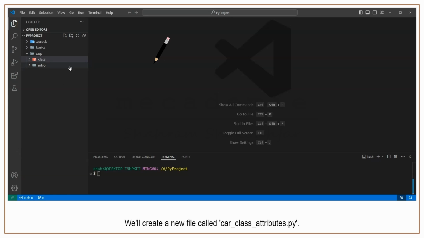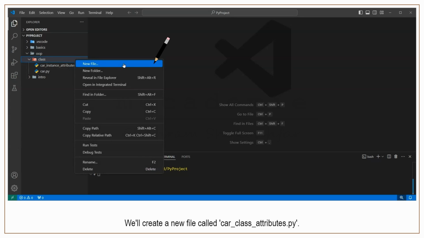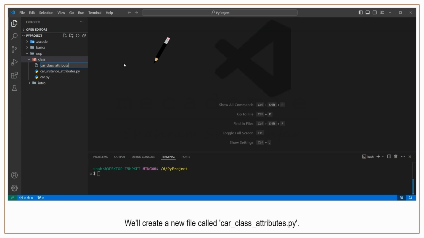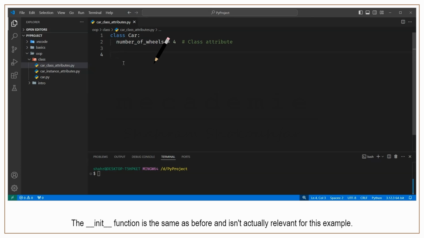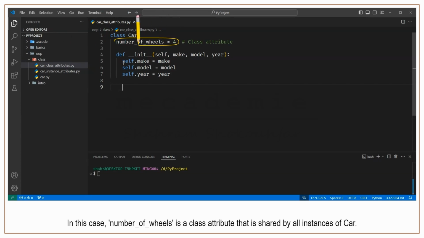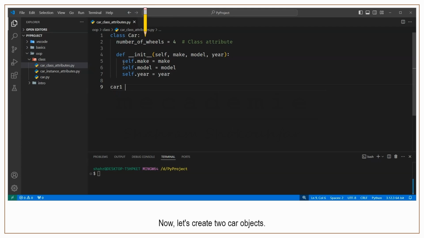We'll create a new file called carClassAttributes.py. In this file, let's define the car class with the class attribute number of wheels. The init function is the same as before and isn't actually relevant for this example. In this case, number of wheels is a class attribute that is shared by all instances of car. Now let's create two car objects.